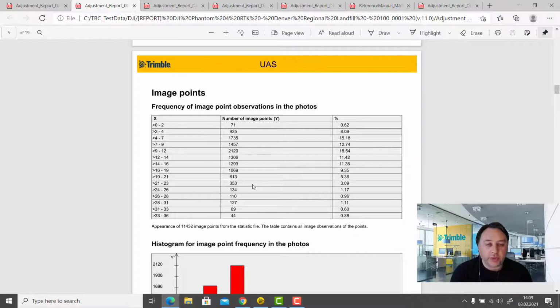What do we learn from it? That means if I have many multiple connected points, then typically I assume I have a good block connectivity or block stability, which is important. I want my images to tie well to each other. At this moment, we don't have any accuracies. It's just about connectivity, block stability.